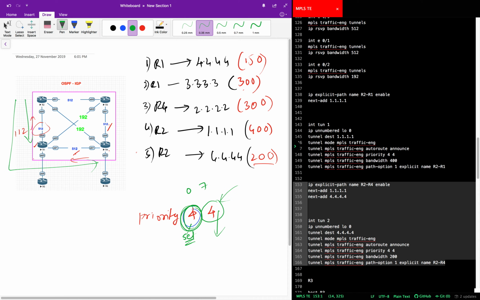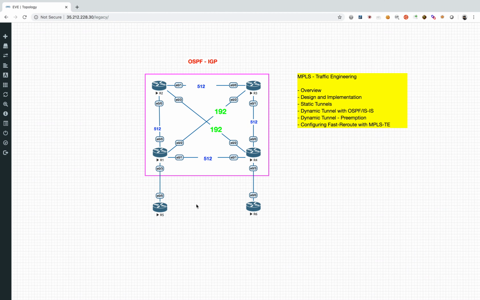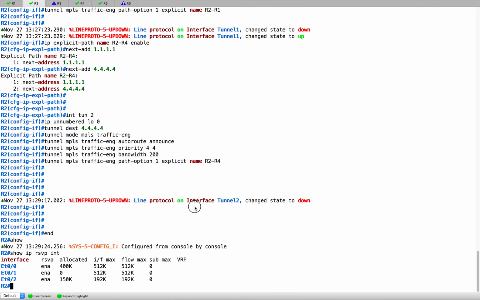Now in our case, you see what has happened is everywhere it is 4. So when the numbers are equal, the old tunnel gets to stay. That's how it works. So in my case, what I can do is change this priority on the new tunnel to a lower number. Let's change it to probably 3 and 3, and we'll see that the new tunnel will get more priority to come up.